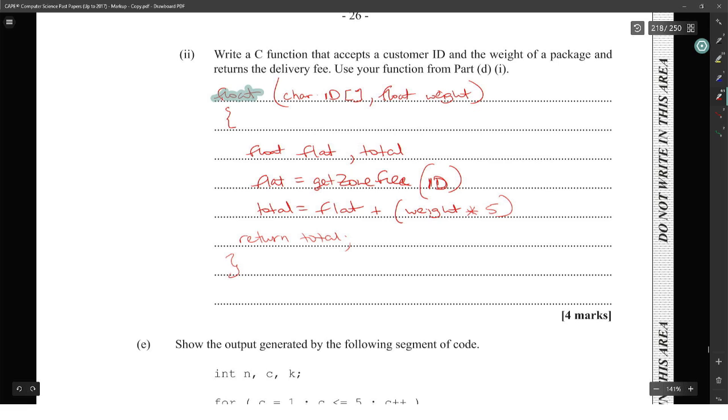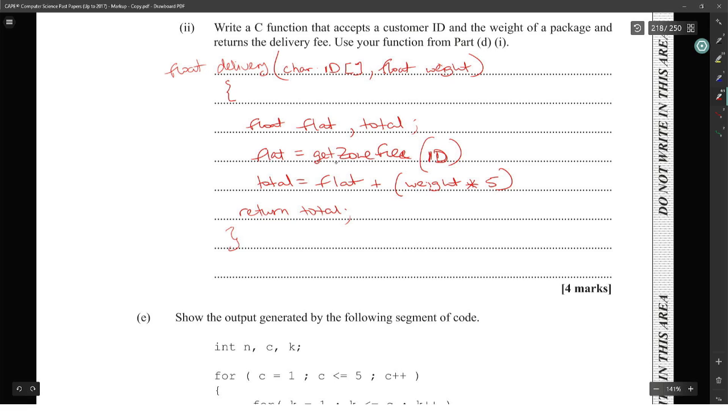Okay, so let me neaten this up. I didn't give the function a name, so it has to be flow delivery. So the delivery fee is what is going to be returned. I return that by sending the ID and sending any weight. I create two variables to hold the two things that I need. Flat rate is going to be get zone, and that's the ID I have to send. And then the total is flat plus the weight multiplied by 5. And then I return total.